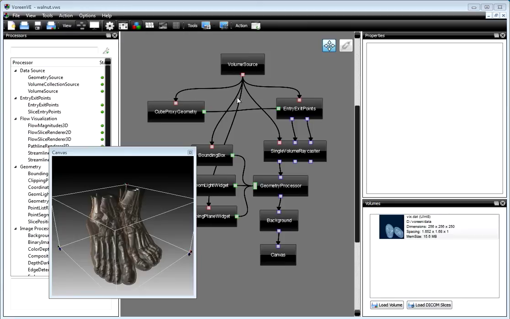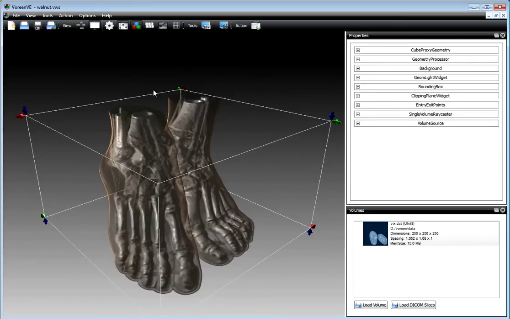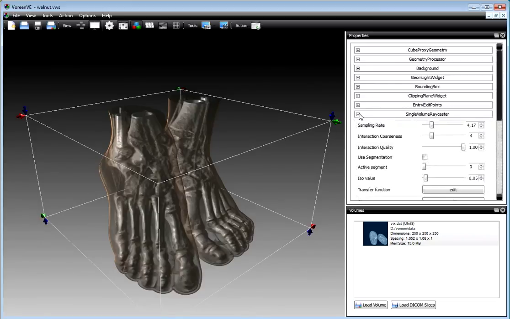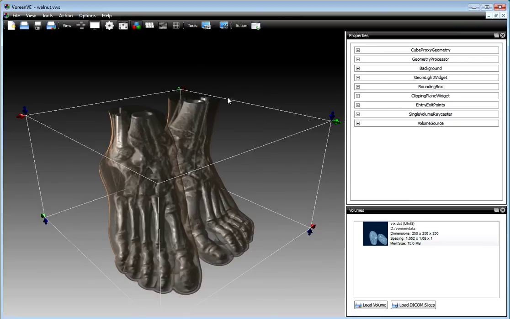In the development mode, you can edit the data flow network and you have access to the list of processors. In the visualization mode, you cannot edit the data flow network and you cannot see the list of processors. But you can still edit the properties of each processor. This mode is intended for end users who want to try out the data flow networks you have configured.